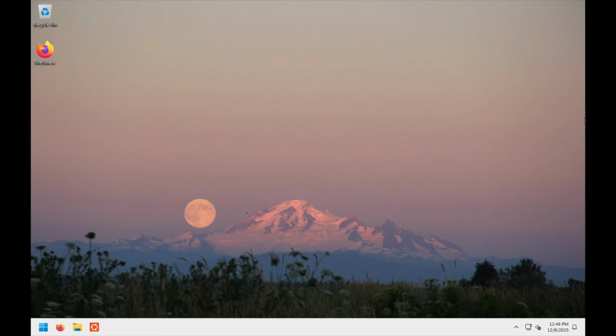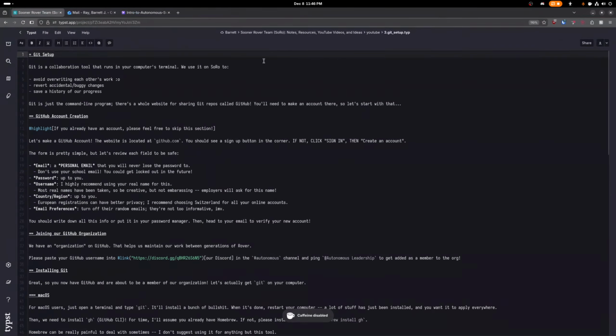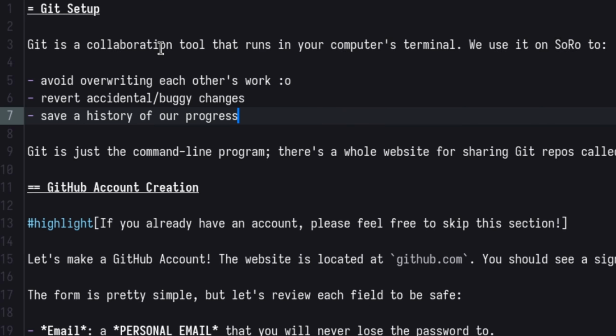Today we're going to be setting up Git and GitHub on your computer and in the Ubuntu VM. So let me pull over my notes here because I did want to show you this definition. Git is a collaboration tool that runs in your computer's terminal. We use it on the Rover team to avoid overwriting each other's work, revert accidental or buggy changes, and to save a history of our progress.